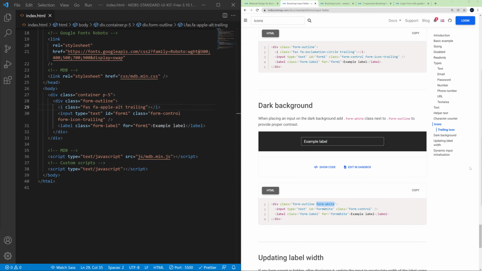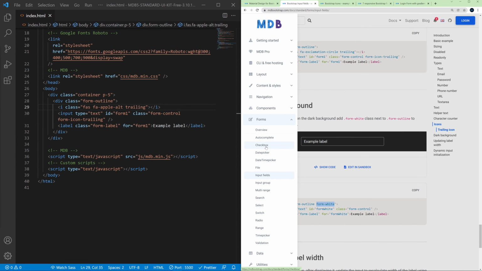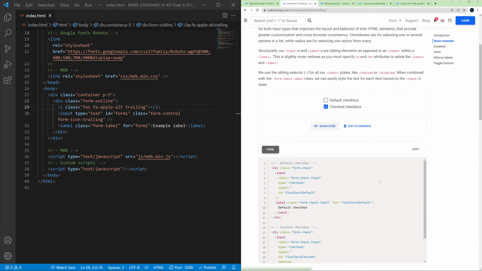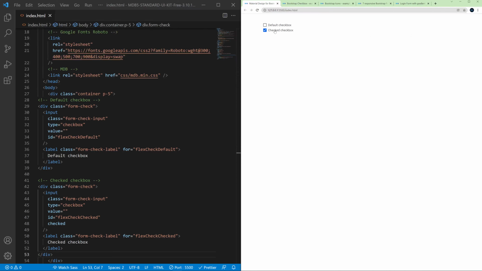Now let's move to the next form element, checkbox. In the hamburger menu, choose checkbox. The checkbox is a component used to allow the user to make multiple choices that is broadly used in forms and surveys. So let's have a look at this basic example. Let's copy the code. Let's paste it to our project, and here are our checkboxes. And as you can see, we can choose multiple options.